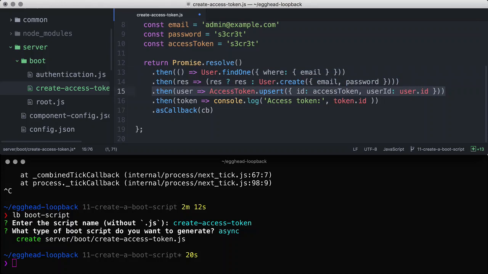In the third then block, we will create an access token using the variable access token that we set above and the ID of the user that we got passed in as the user ID. We then console log the ID of the generated access token to the terminal. We finalize the chain by using Bluebird's asCallback method to return cb.